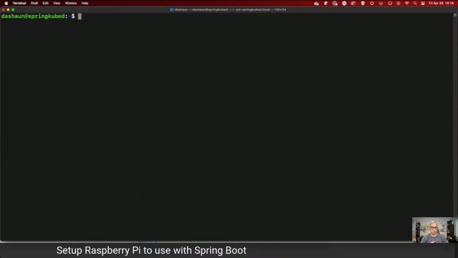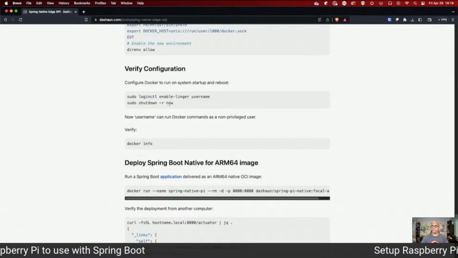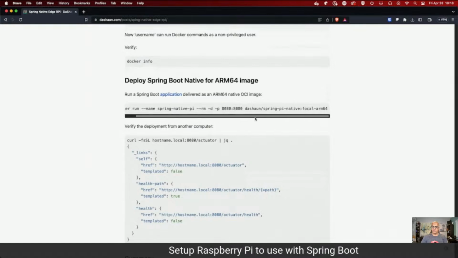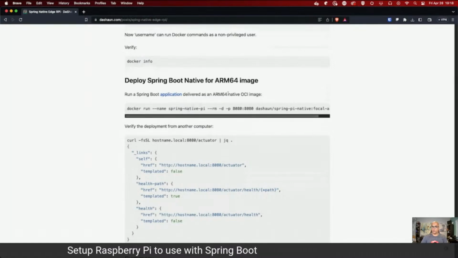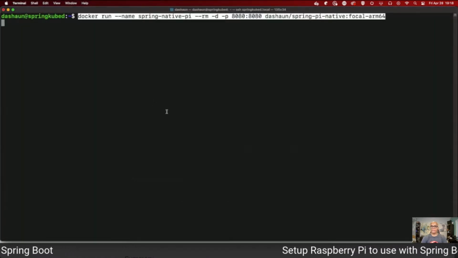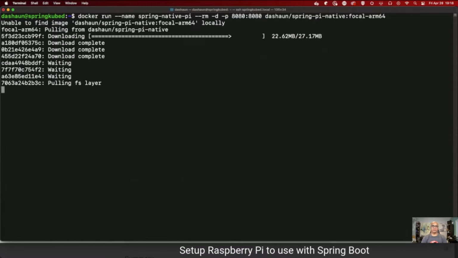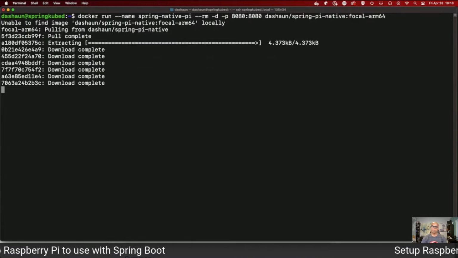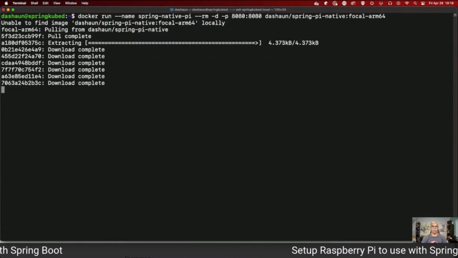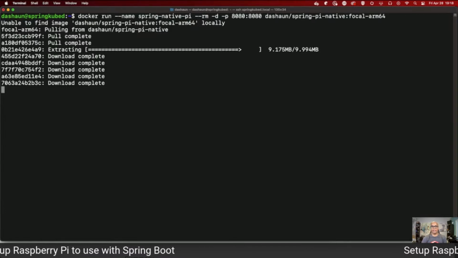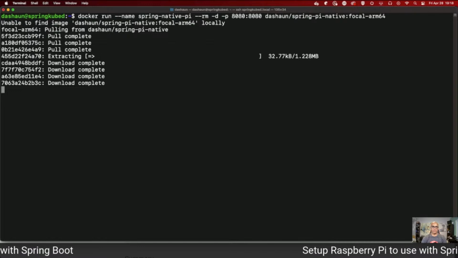Oops, clear. Yeah, so I'm here. I don't have to restart because I validated it. So now I should be able to run a Spring Boot application delivered as an ARM64 native image. I should be able to do this. Unable to find it, so it went and downloaded it. It's downloading. And it's going to be a native image, which is awesome.